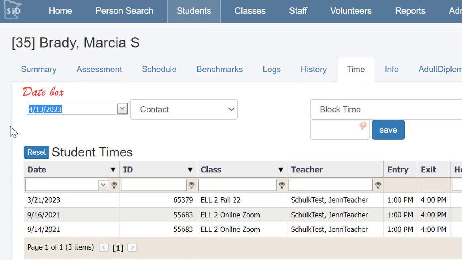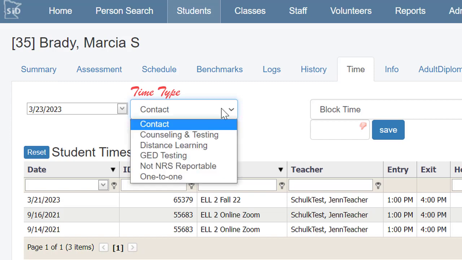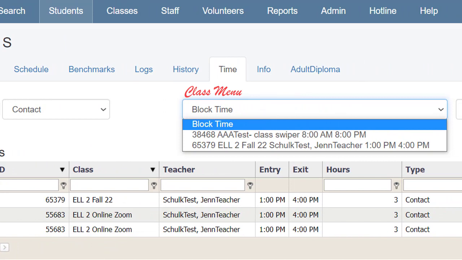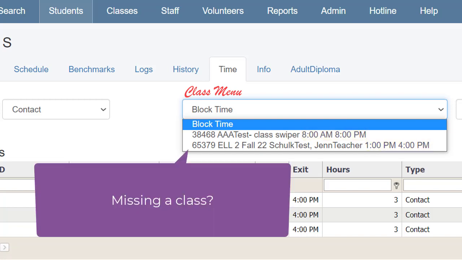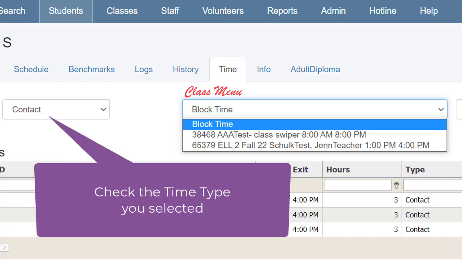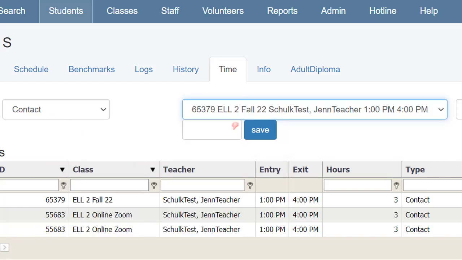In the Date box, type the date the hours were earned. The Time type box defaults to Contact, which is the most common. The menu shows other time types you may use in your program. Choose the one that fits the kind of hours you're recording. The Class menu shows the classes the student is registered for on the date you typed and the time type you selected. It also shows the times the class is open. If the menu is missing a class that you know was open on the date you typed, make sure you chose the right time type.